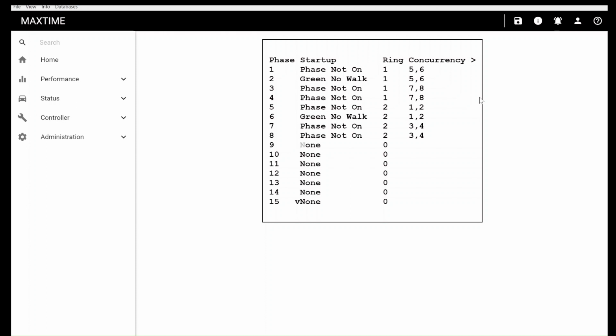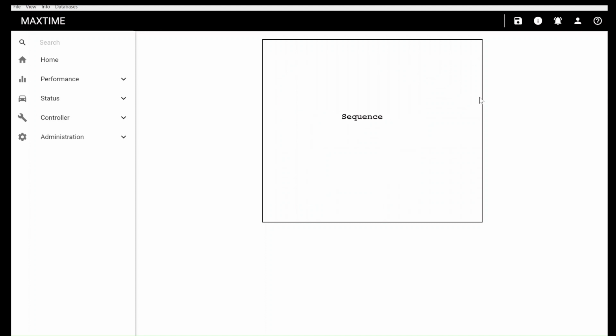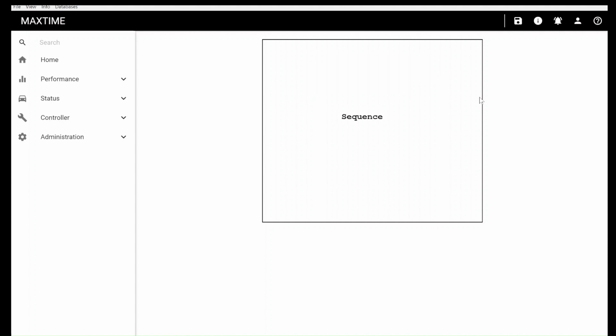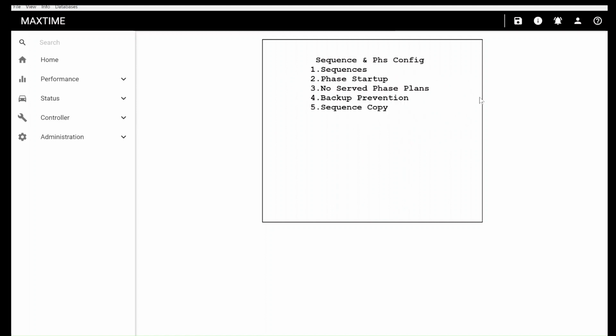And since I'm using peds, I need to tell it what that's phase startup. So plus or minus. There we go. So actually these are peds, so they're not going to be on. I don't believe we need to mess with those, sorry. So no serve faces, I'm not worried about that. Backup prevention, we're just doing a straight 8. I don't know if there's 5s or not, but this is where you turn no backup to serve, so no, that would be your backup prevention.